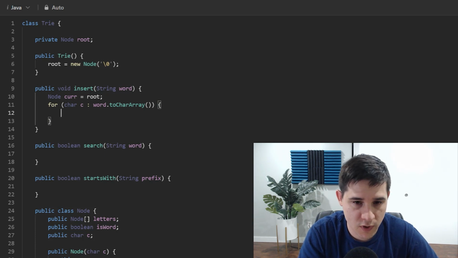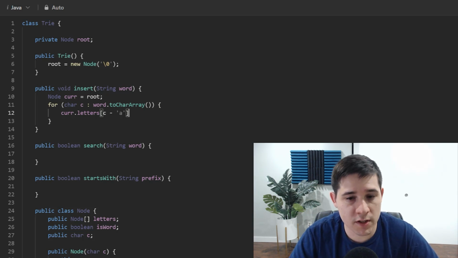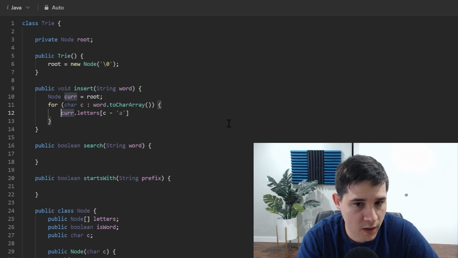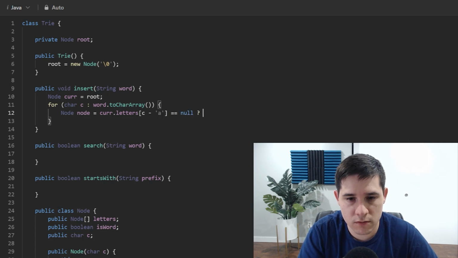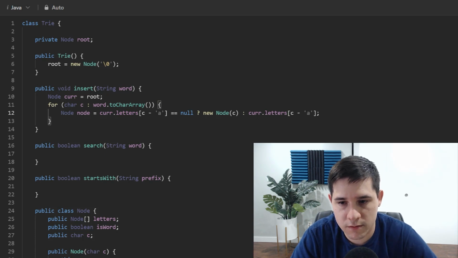So we would say cur.letters, and it's going to be character C minus lowercase a, and we need to check if it's null, right? Because if it's null, we create a new node. So maybe we just do node equals that. If it's null, then we're going to create a new node of character C. Otherwise, just grab it, right?